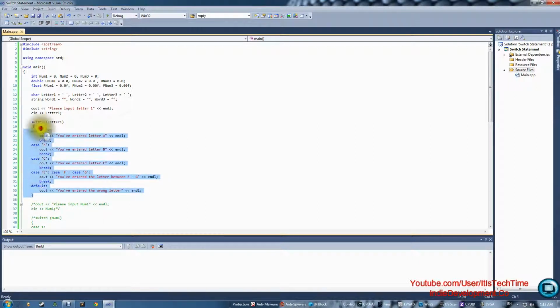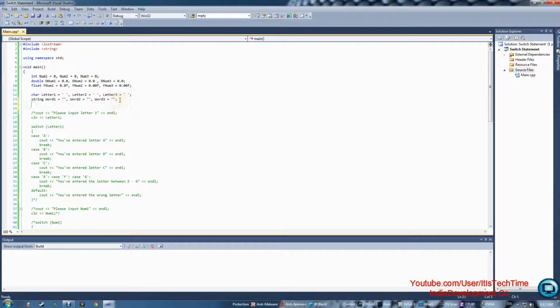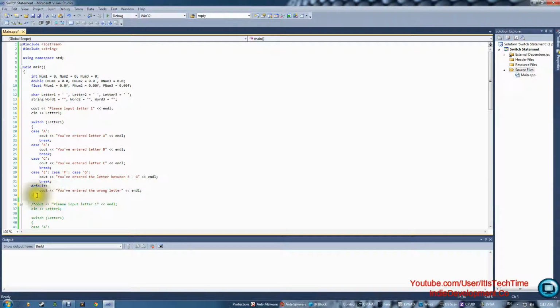So let's copy this again, and we will comment it out, and let's do a paste right here. Let's change it to word 1 right here, and then let's change this output to word 1, and right here to word 1, because we're switching to word 1. But see that error? It will tell us no, we cannot do that.